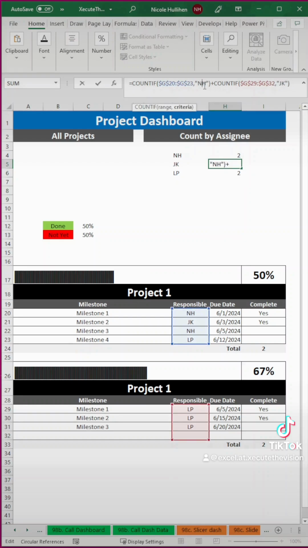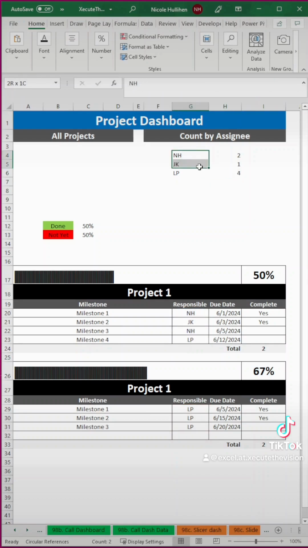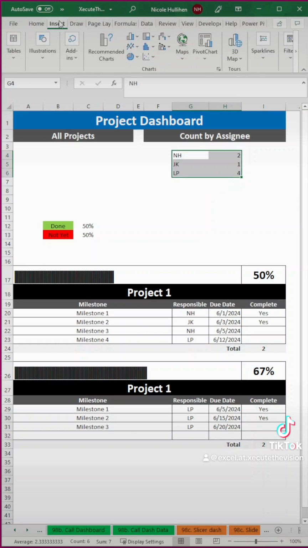So I'm going to go through and make sure that the initials for each one matches the initials that are listed in the column. And this last one is going to be LP. So we're just going to adjust that. And now we have a count of each total milestones assigned to each person.